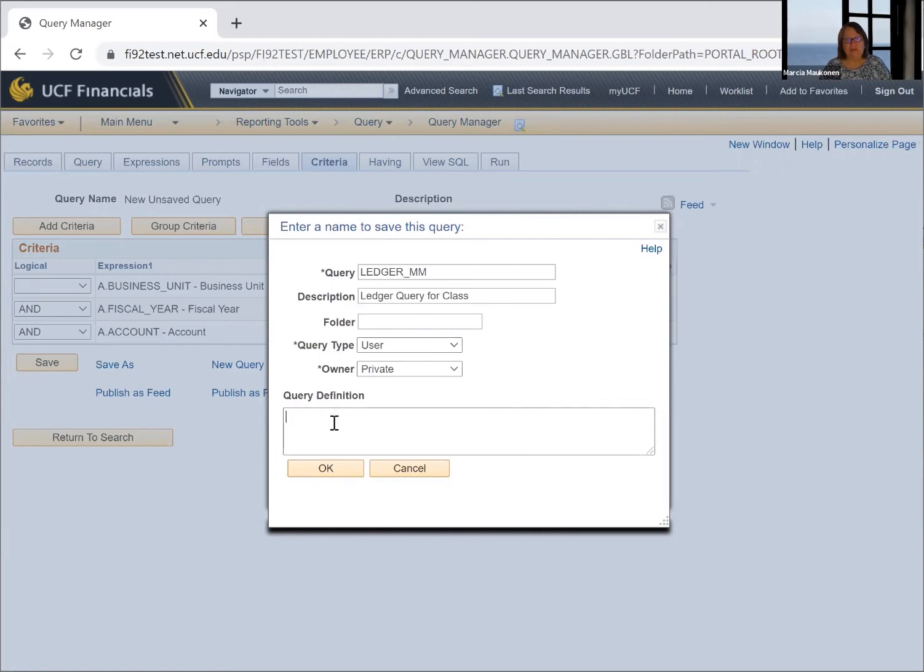Also, you have this option of query definition. What I like about query definition is that it's a place where I can track my changes to my query. So for example, I could put more information here. If this were a temporary query, I could put temporary. I could put for fiscal year end. I could put something like for class. And then anytime I come into this query to change it, I can add my changes underneath it.